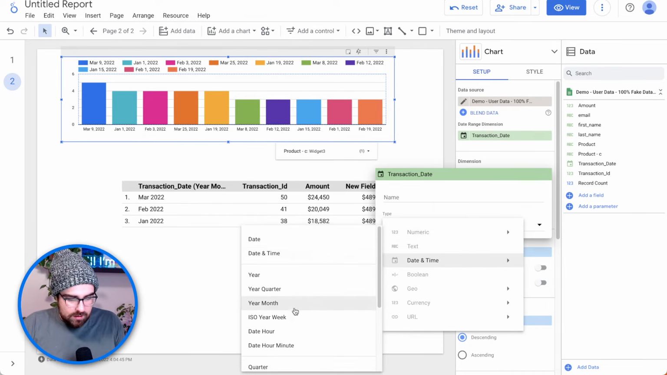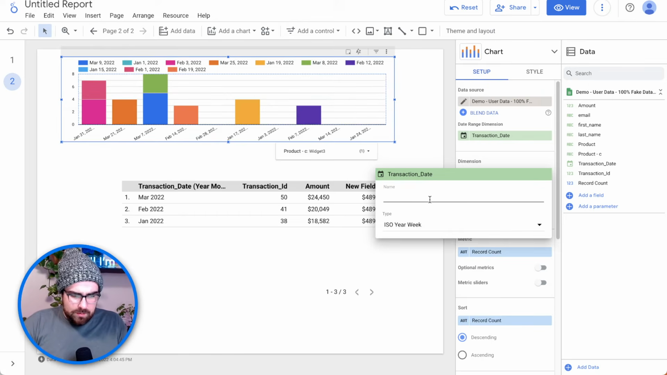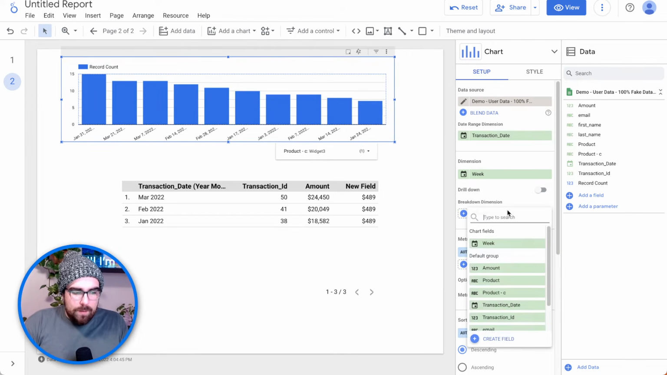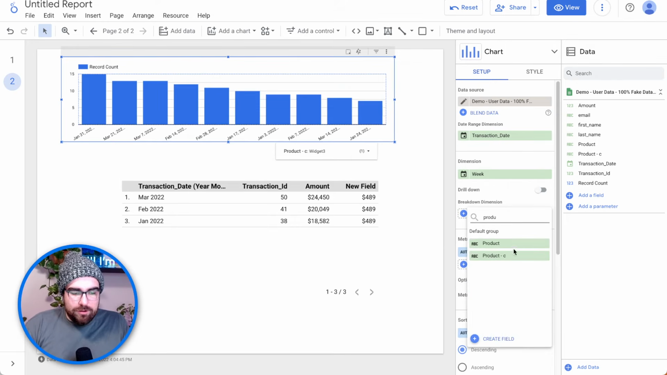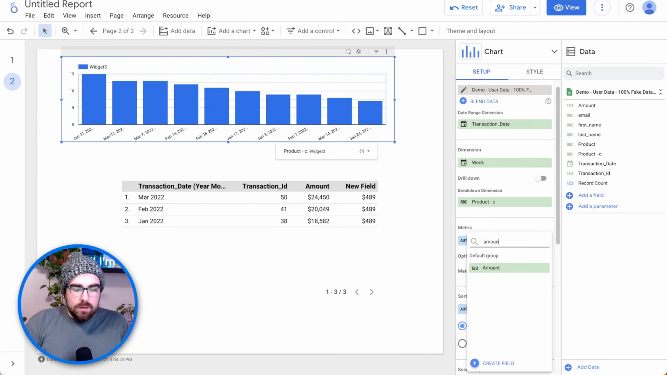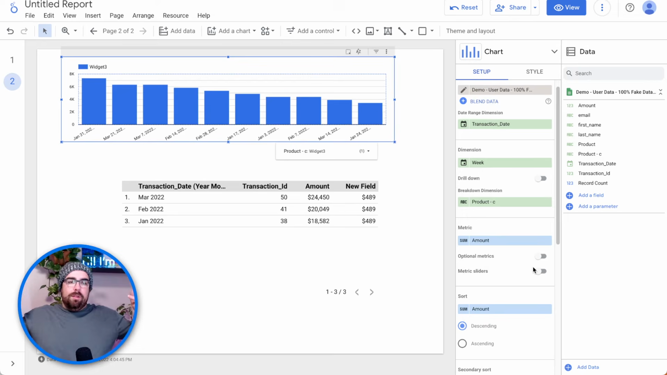So here we can come in here, the ISO year week. We can just name it week. And then we're going to have our breakdown by the product -C, or the product clean product. And then here we're going to have the amount. So just so everyone playing along at home, we are going to have the date across the x-axis, which is by week. So it's grouping things by week from January, February, and March. And then we have the amount at the top, and we're going to break it down by the product.